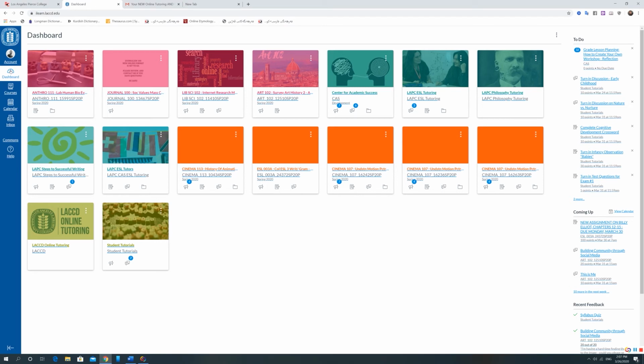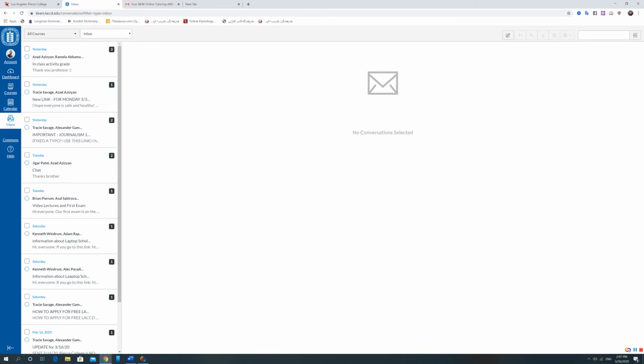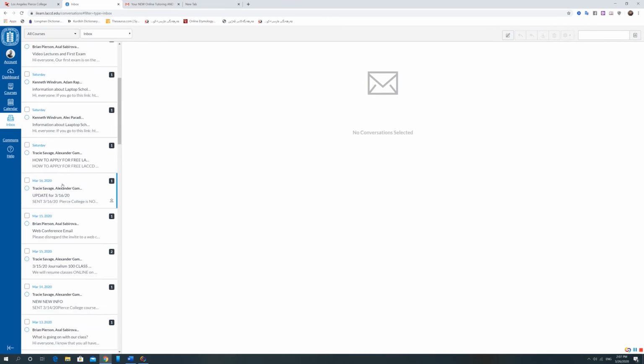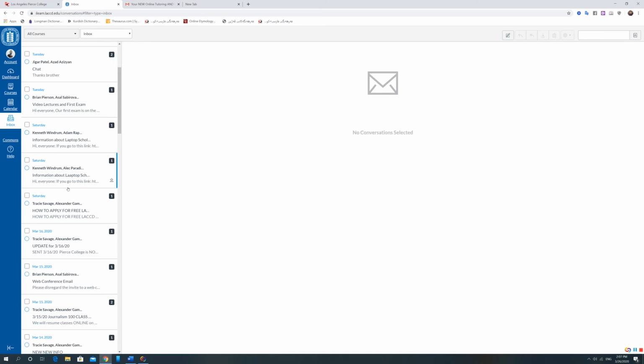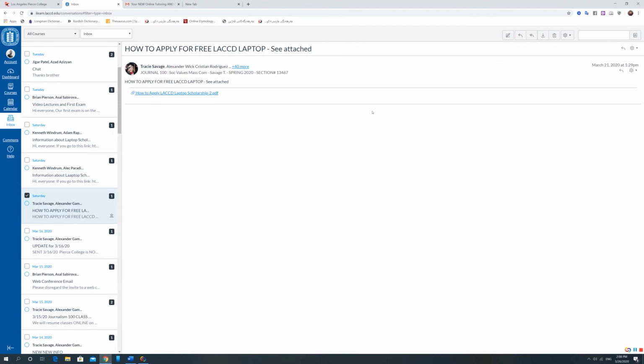To do so, as you see on the left side of my screen under Dashboard, Courses, and Calendar, I have Inbox. So first I have to click on Inbox. Then when I click on Inbox, I should see this page. On the left side, I can see all my emails. If I want to reply to any of them, all I need to do is to click on the email here, and then I can see the text of the email. So here my professor sent me an email.